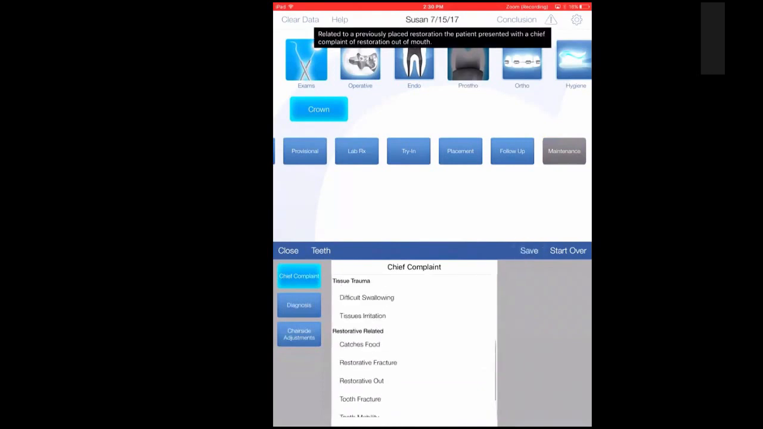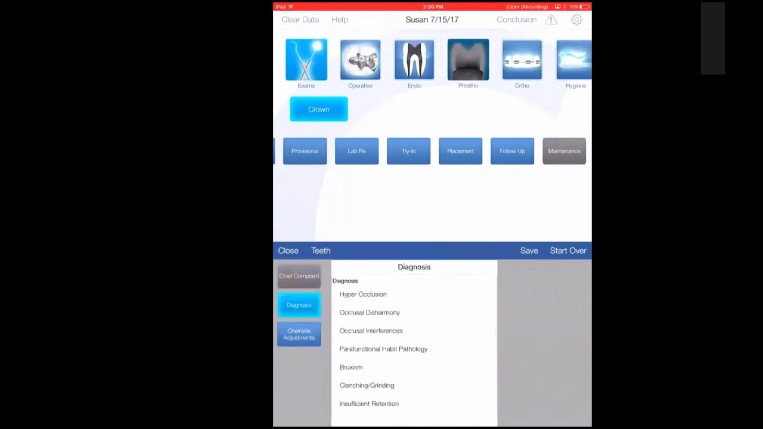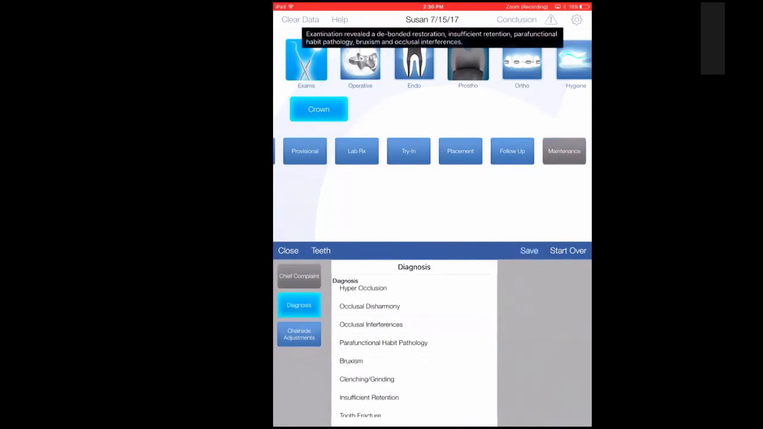Next, we can render a diagnosis, do an examination, and we discover that there is a debonded restoration. We could say, identify no fracture, etc. We could say insufficient retention, maybe parafunctional bruxism, and occlusal interferences, or reasons that it may have come out.